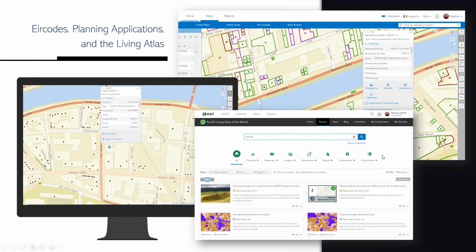And then finally here you can see Esri's ArcGIS Living Atlas of the World. So this is essentially a searchable database of curated Esri-approved content available to ArcGIS users. So you can go ahead and search by keyword here. I've searched by Ireland, and then we can narrow it down into different categories. We can look at imagery, boundaries. This people option here will provide some of the demographics that we've been seeing.